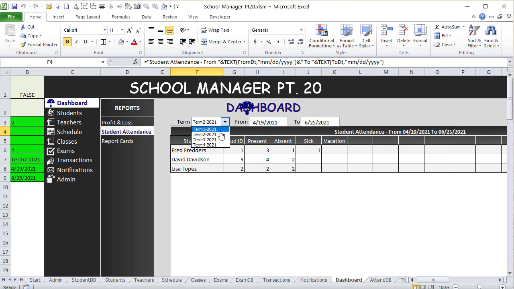Let's make sure that this one updates on the term. Perfect. That looks good. So no data in term. Perfect. Okay, so that's looking good. Last one is the report cards. What I want to do with the report cards, I want to be able to print those report cards.